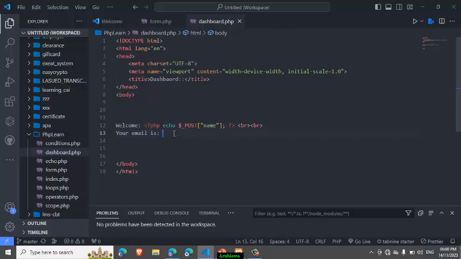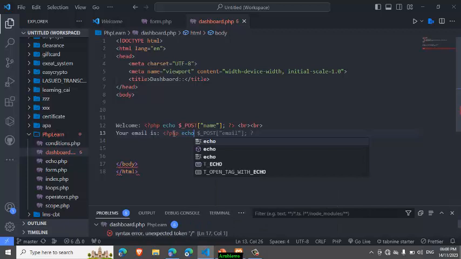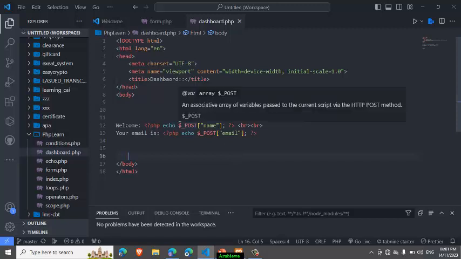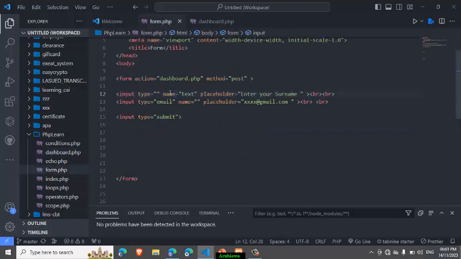Your email is, then we do what? Write another PHP function, echo, we post the email. This PHP super global here is being captured from the form. What you have here, the input type. Okay, the input type here is text. Sorry, input type text. I made a mistake here.